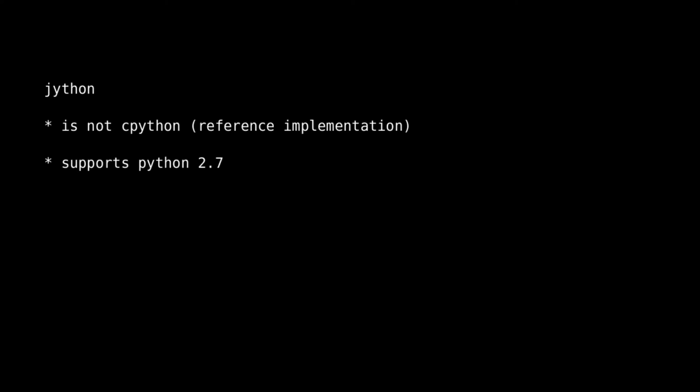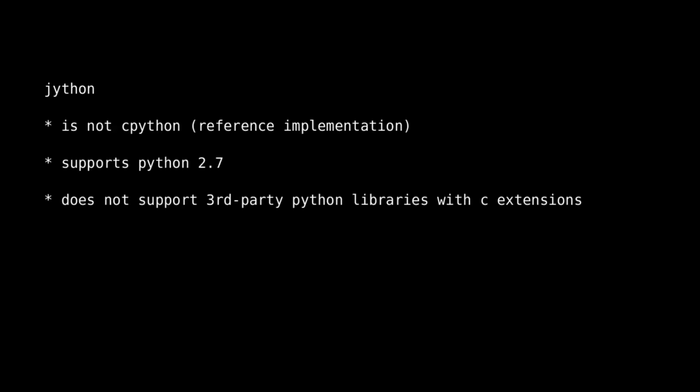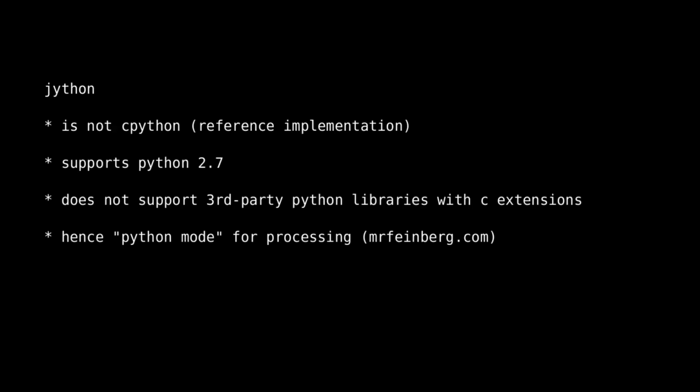Jython has some limitations. Of course, it isn't pure Python. What it's doing is taking Python code and translating it into Java, so it's not pure CPython. It has limitations. For example, it only supports up to Python 2.7, and it doesn't support third-party Python libraries or C extensions. That sounds quite technical right now, and I will get into a bit more detail about why those are limitations and how you can get around them.